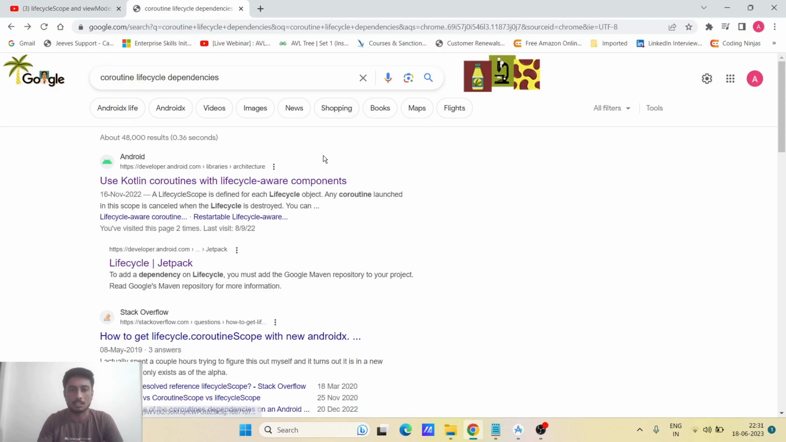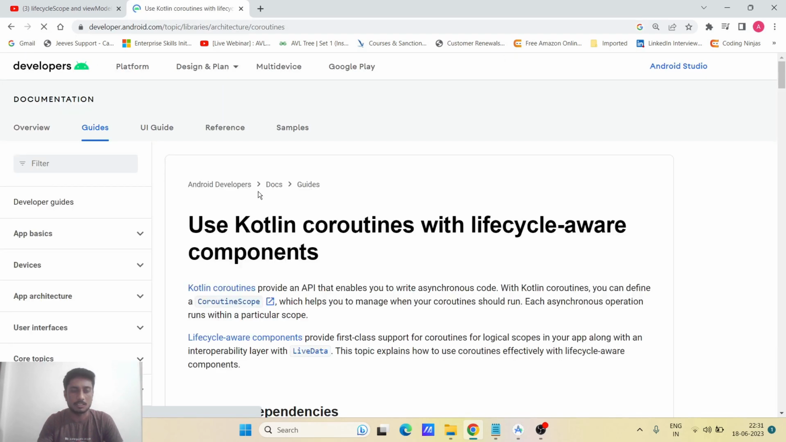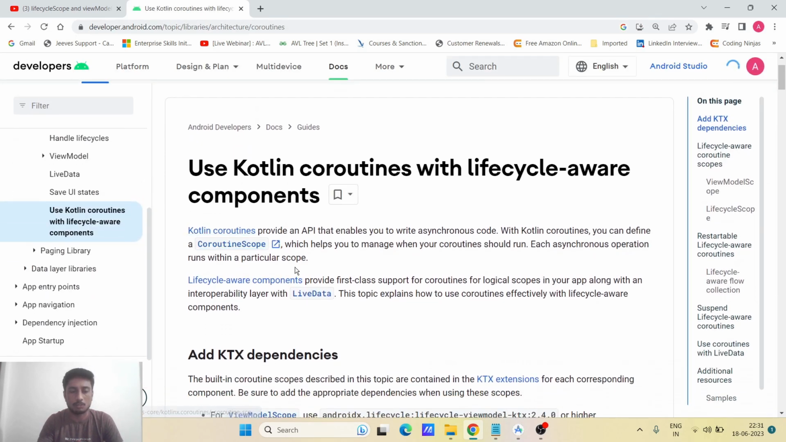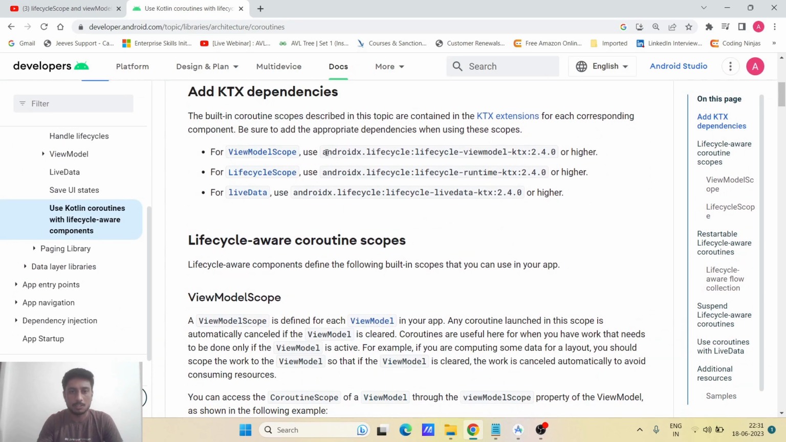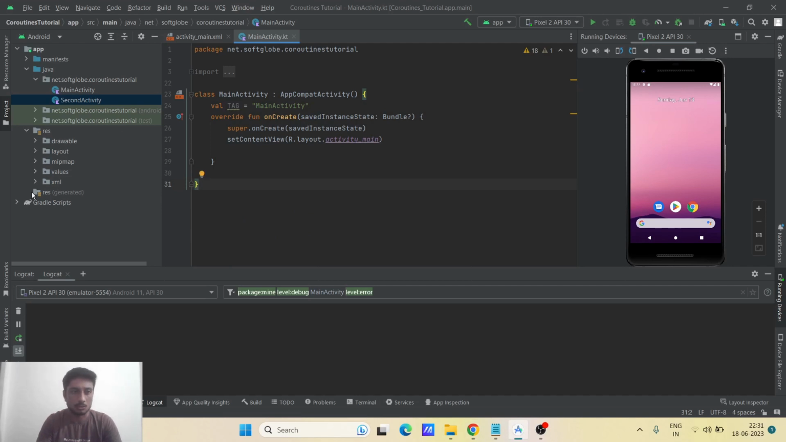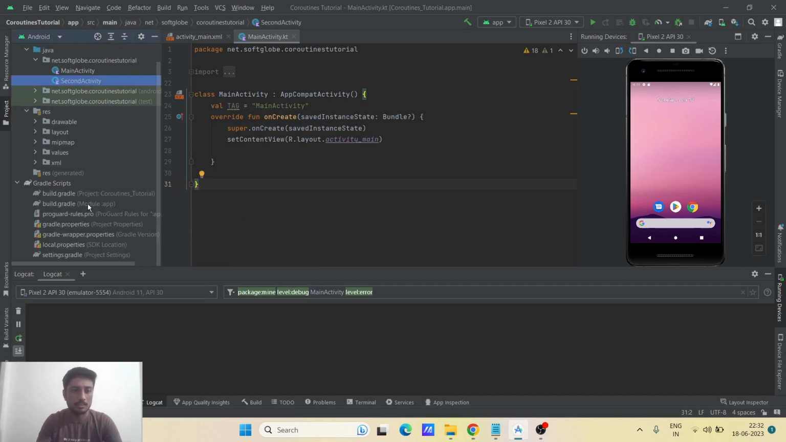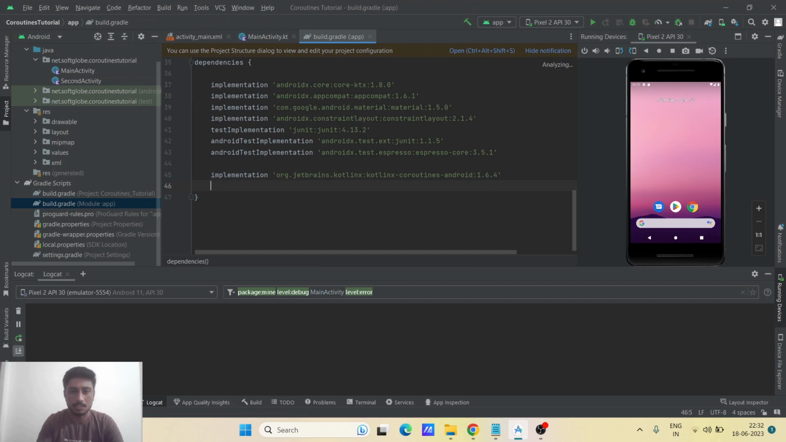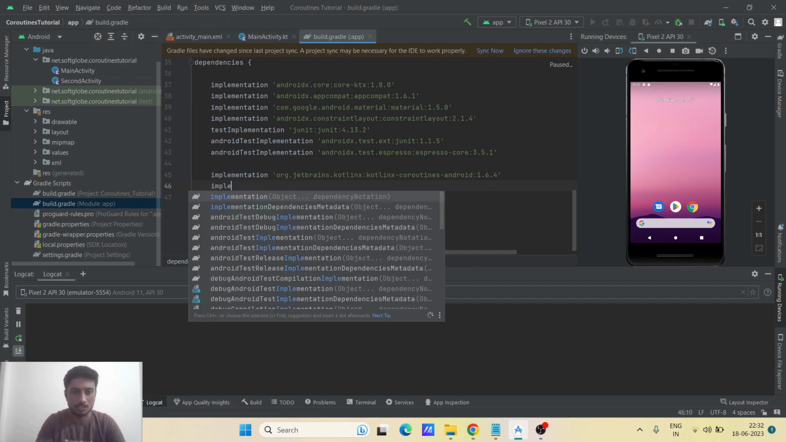So let's open Google and you can search for coroutine lifecycle dependencies, and just click on the first result that comes up, the official Android developer guide. From here you can copy these two lines. Let's open build.gradle here and paste them as implementation.